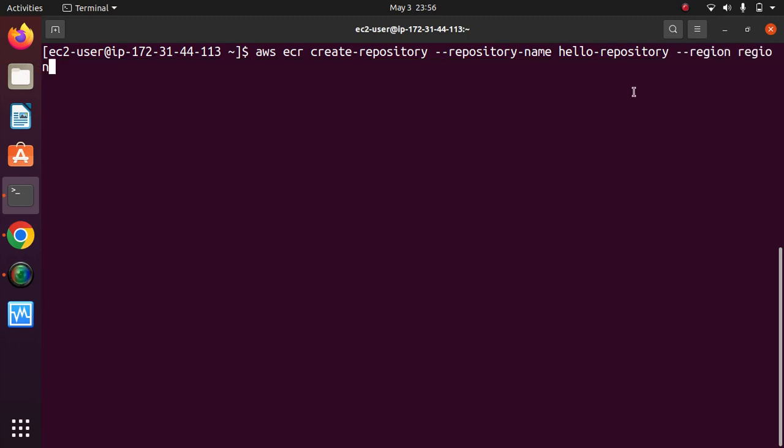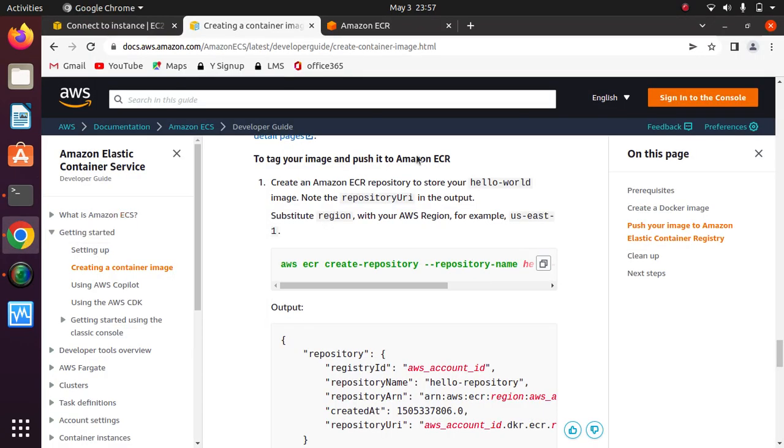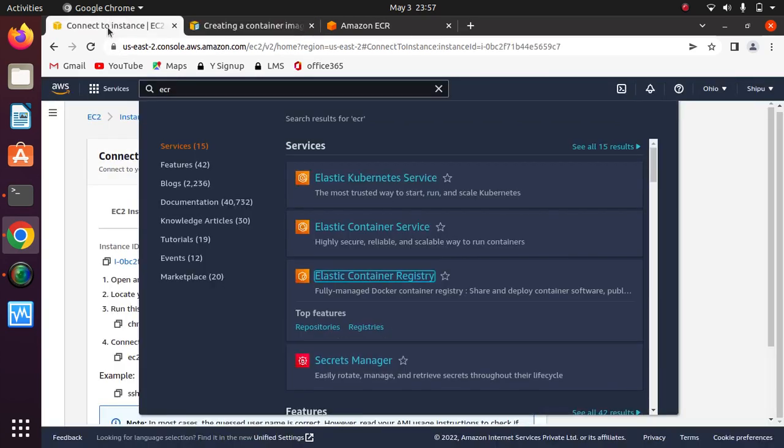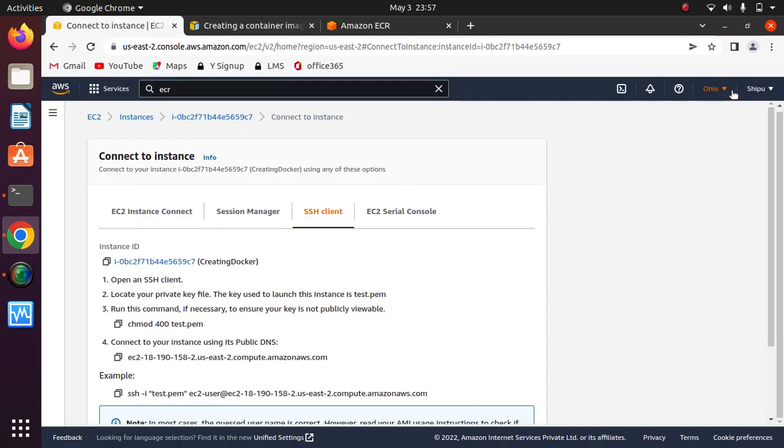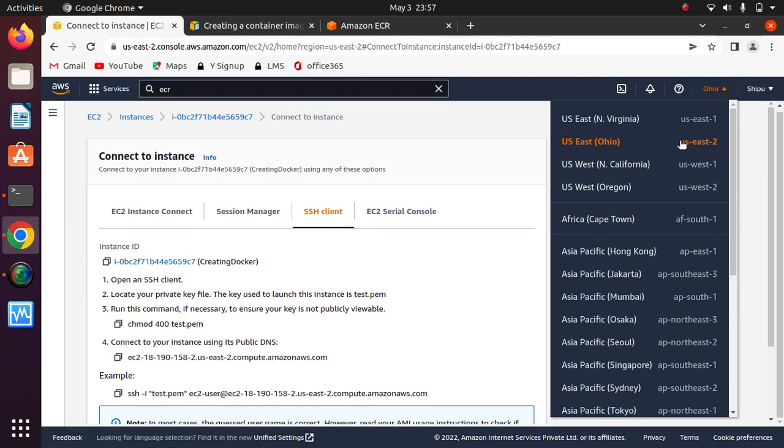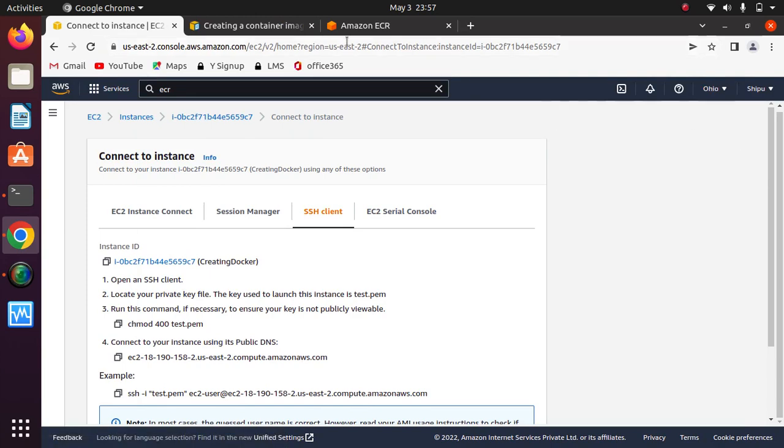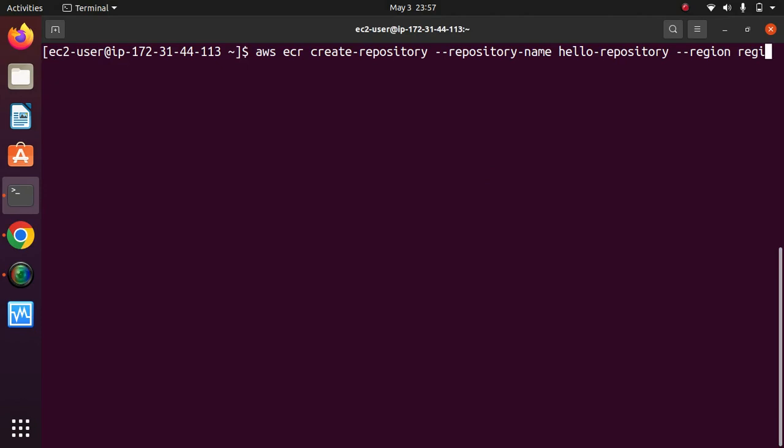Right now, what is the repository name or what is the region name? I'm telling you. If I go here, my instance is in the region Ohio, right? Ohio is us-east-2, so this is the region name. So here what you have to write is us-east-2, right? Perfect. Then the repository name, you probably figured out, is Herschel Cloud.